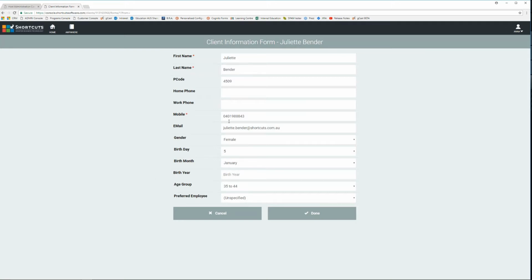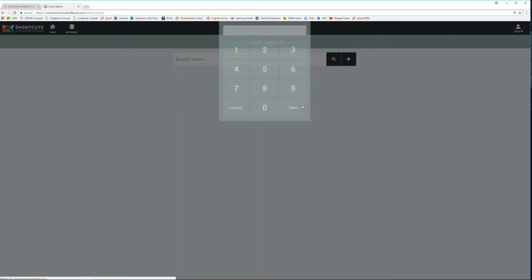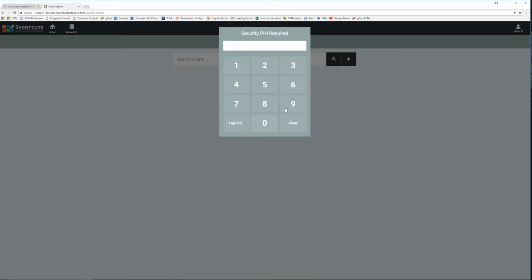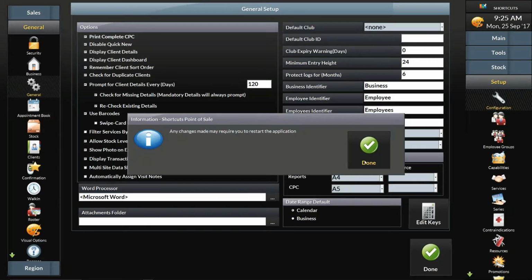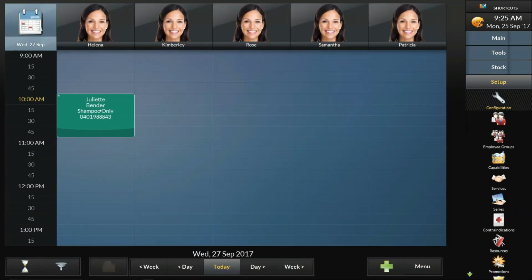Once the client has completed the details, they would then save that information or update any changes. It locks the client back out, and then the information sends back down into your Shortcuts computer and updates the client card in your system. I hope that has explained a little bit further how the online CIC forms work. Certainly, if you wanted to go further in using that product, we would organise a session with you to run through that setup with you.